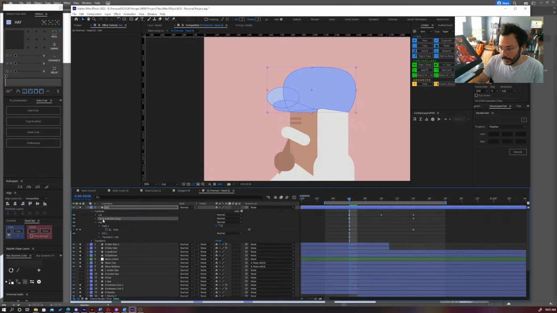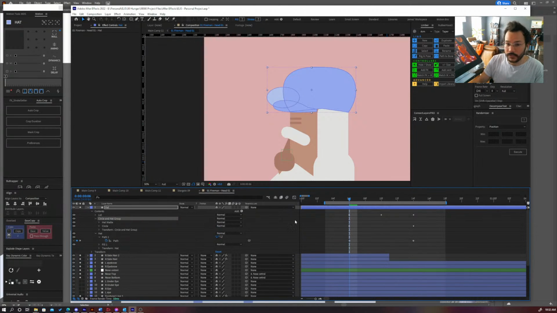It's really useful to name your layers. I'm also going to be giving away these project files when I'm done, so anybody can go in and look at it closely if they want to.